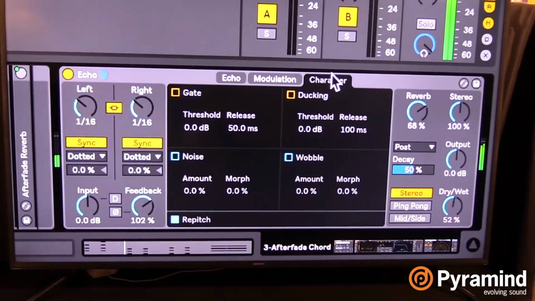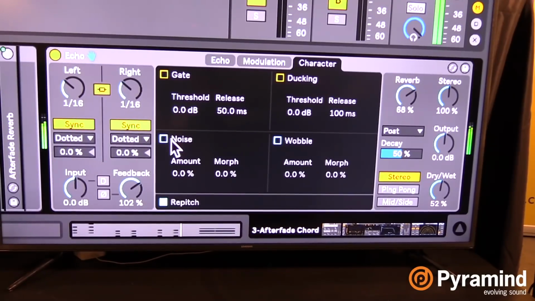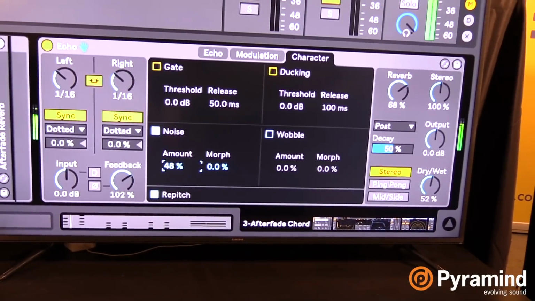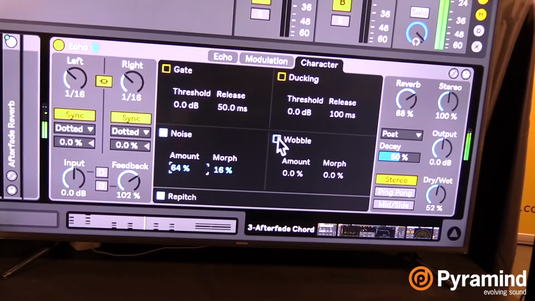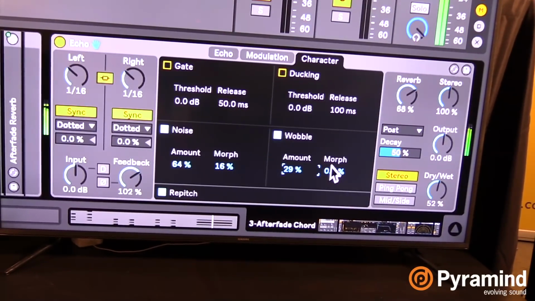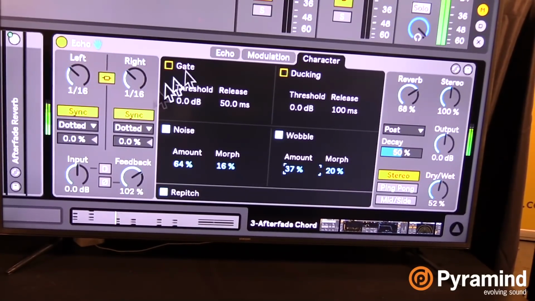And here in the character tab, you can really dive into editing and controlling the character of this delay. We can add some tape noise in here, so maybe we want this to sound like an old worn out tape delay instead of a new modern digital delay. Maybe the tape is really worn out, so we want some wow and some flutter in there. We don't want perfect delay playback every single time.